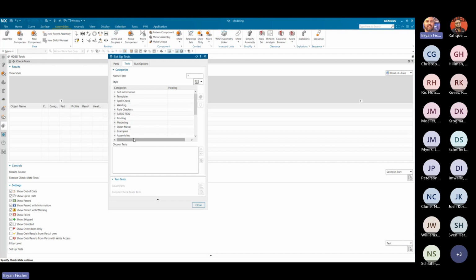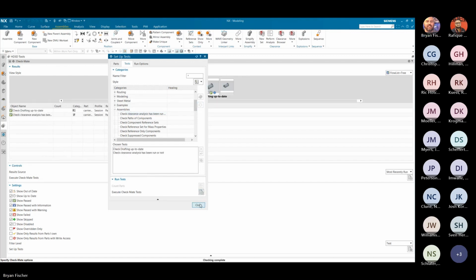This is out of the box. You have a bunch of stuff that you can come in and select. For example, let's just say PMI. Or if we wanted to look at drafting up to date, I arrow down and select that. Maybe assemblies. Maybe we wanted to see if clearance was run. From there, once I have all my tests, I'm going to go ahead and execute it.